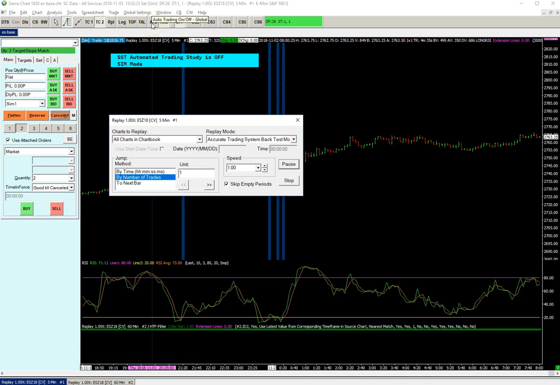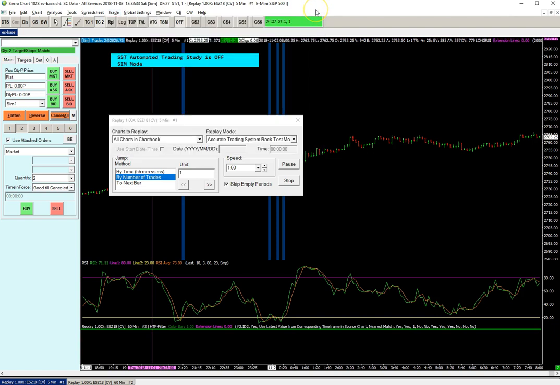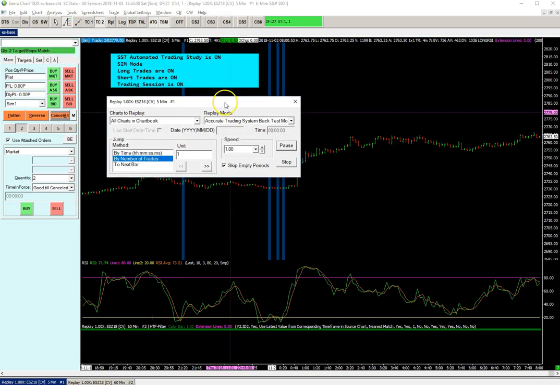What we need to do is set auto trading on global. That's right here in your trade menu. That needs to be on. For your chart, needs to be on as well. So make sure that's set to on. We're in trade simulation mode. That's probably important too if you want to just test a few things. And we're gonna switch the Autotrader on. So it's on. It'll show a little message that the Autotrader is on.